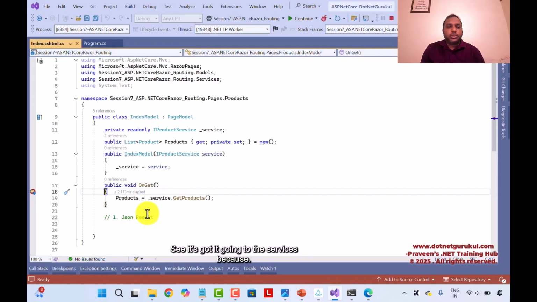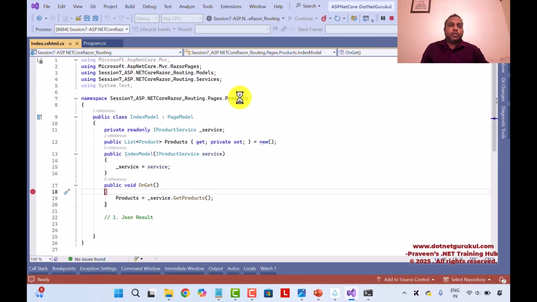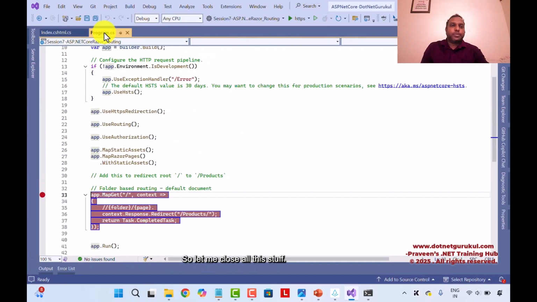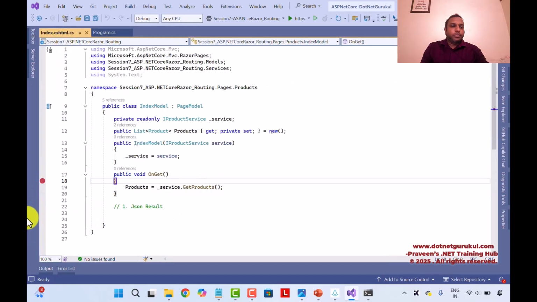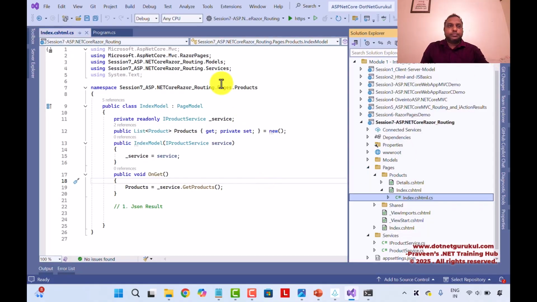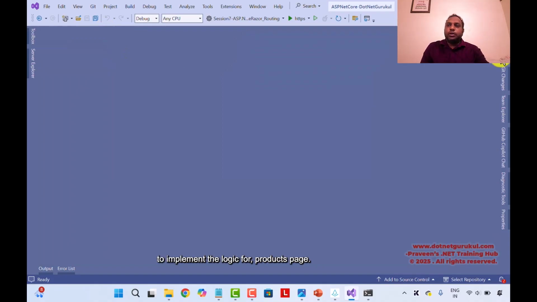See, it's going to the services because I injected this product service using constructor injection, right? So it displays the data. Let's add the action methods and complete our programming. Let me close all this stuff and remove all the breakpoints also. I just wanted to implement the logic for the products page.